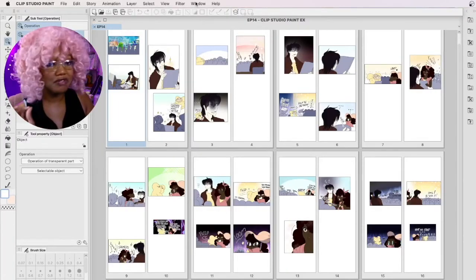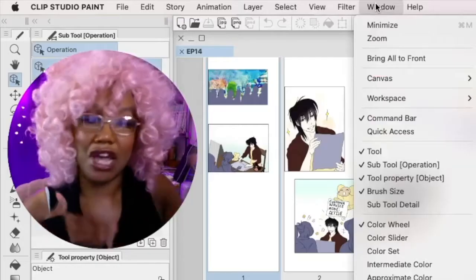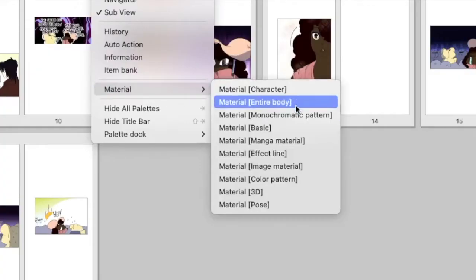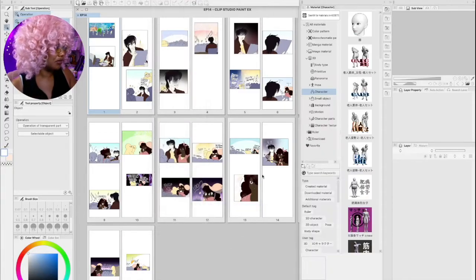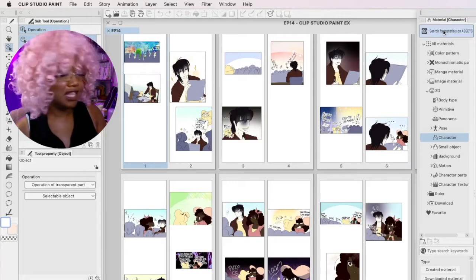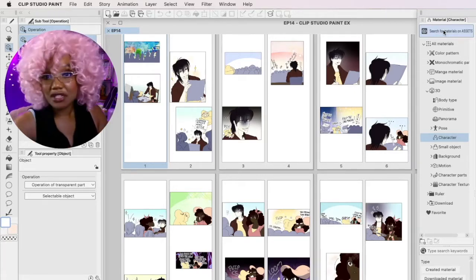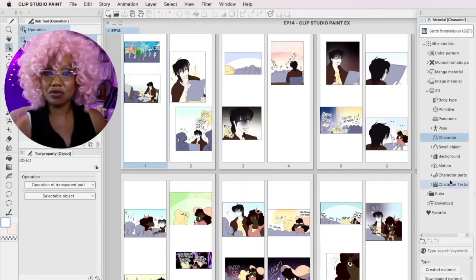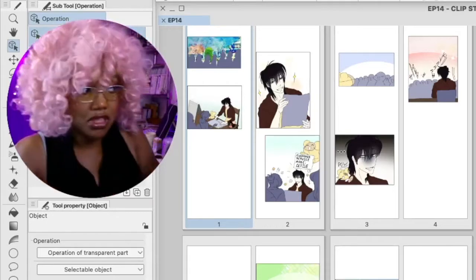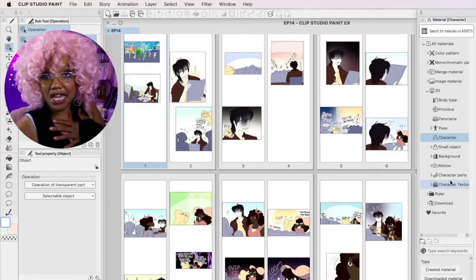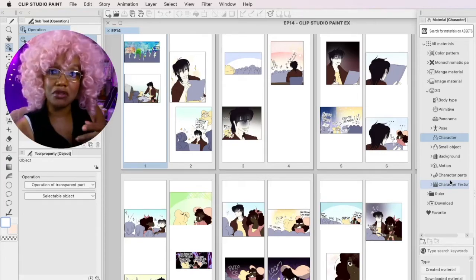But what I do to find the materials to download, I go to Windows, I go to Material, and I'll just click some random thing right there. And then right here, up here, I just click that, and that's what pulls up the Clip Studio Paint asset store area. There's other ways that you can pull this up as well, but for those who wanted to know, that's how you can access where to download the materials that I specifically use. Let me show you the other way.